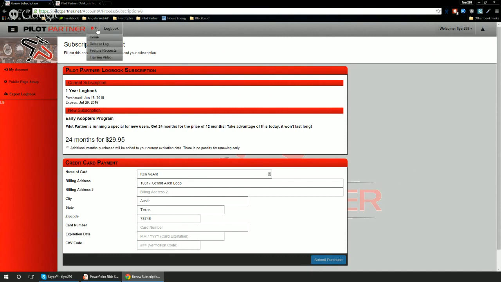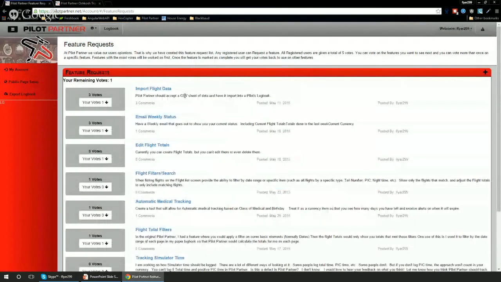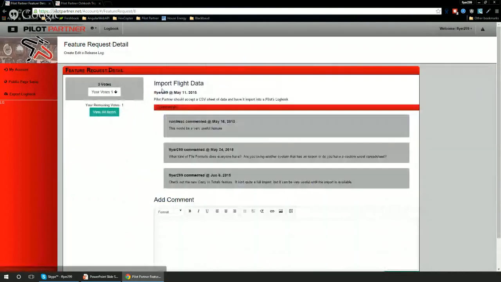We are very, very pro customer. We love our customers, and one of the things that we do is this feature request list. This feature request list shows you all the features that people are wanting. Like import flight data is a very important one. And you can see the comments associated with it.